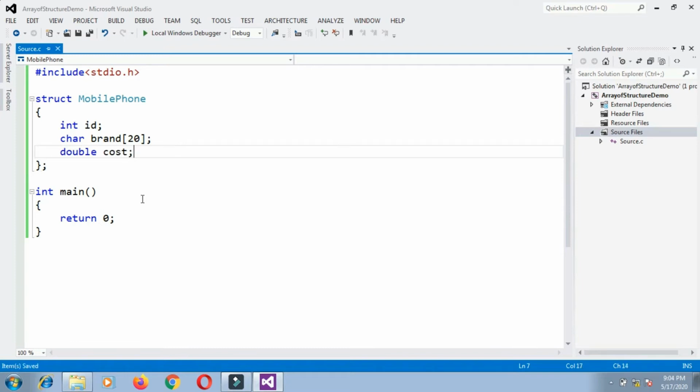So if I ask you what is the size of this structure, then size of the structure is summation of its attributes. So this integer 4 bytes, this character 1 byte, but it is array of 20 characters, so it is 20 byte, and this is 8. So 4 plus 20 plus 8, so it will become 32. Size of mobile phone structure will be 32.